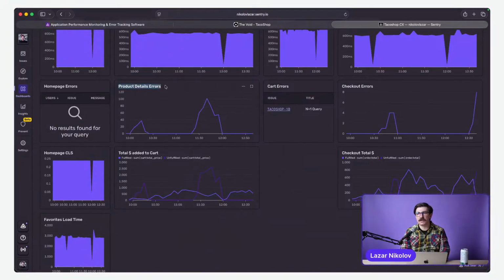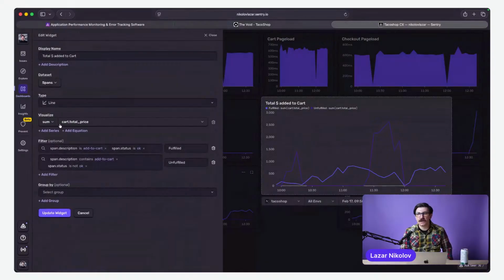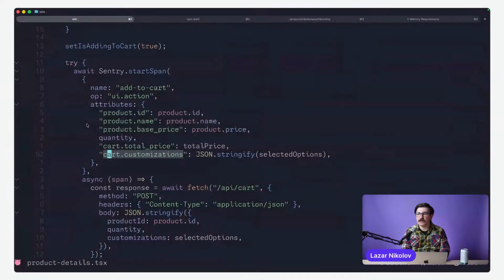We already saw the product details errors widget, which just gives us a line of how many errors happened at what time on that specific page. But on this widget right here, I am using data from that custom span, the cart.total price. So again, top to bottom, display name, we're using spans dataset because we are sending a custom span, not a metric. I'm just going to visualize the sum value of the cart.total price attributes, which is this one here, right? The total price of the cart. And I'm sending that as just a number.